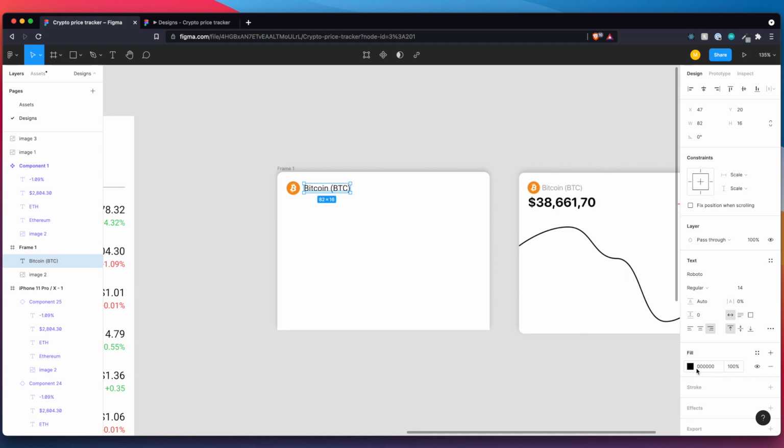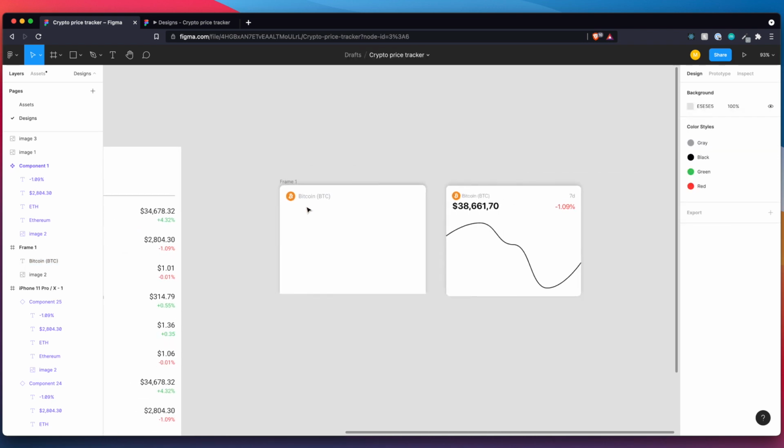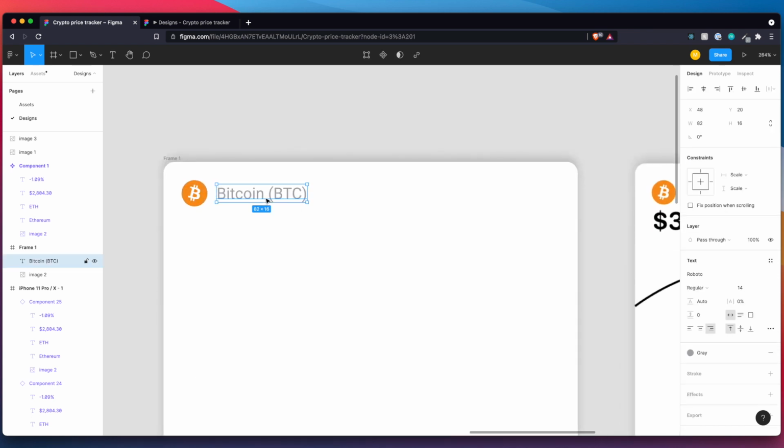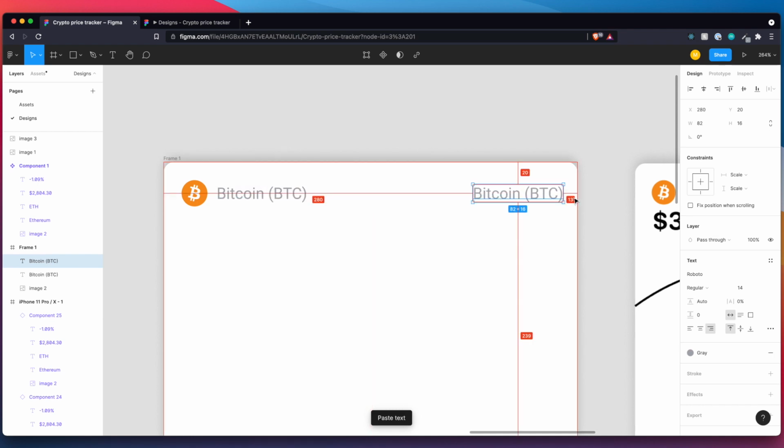Instead of a black fill, let's go and add our gray. And now let's make it 8 pixels from the image. Looks good. Now let's also grab this. We could copy and paste it and drag it to the right side. Now let's make it once again 16 from the right.